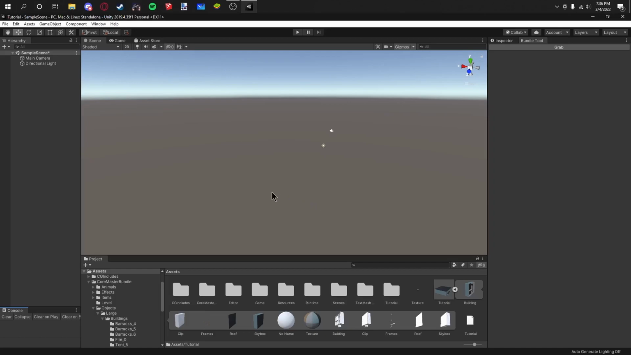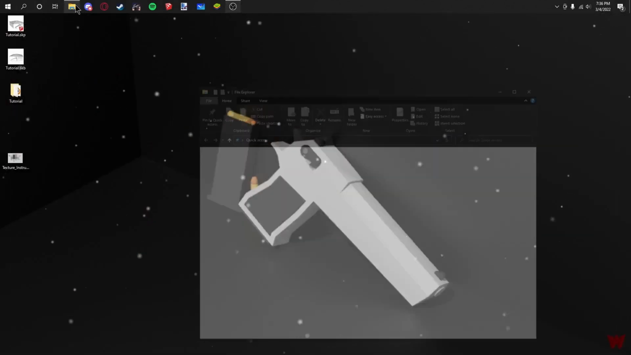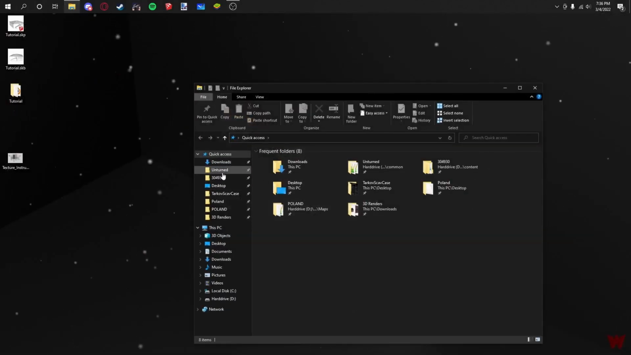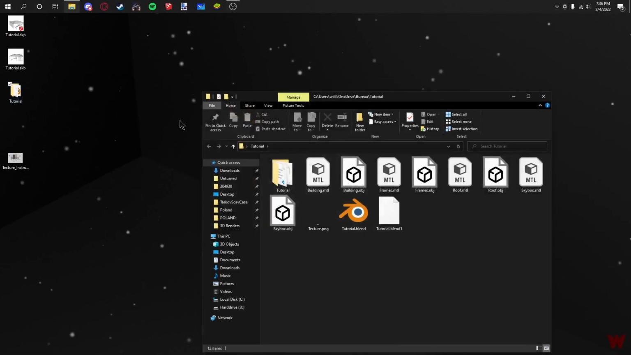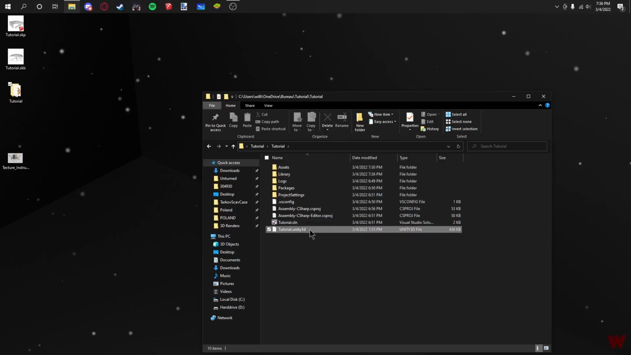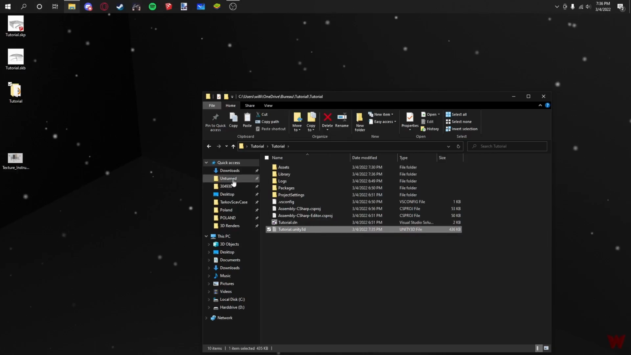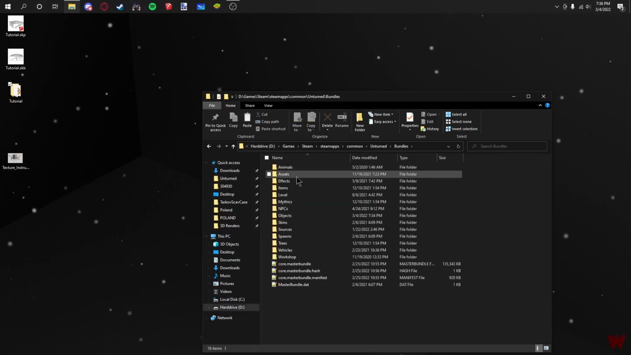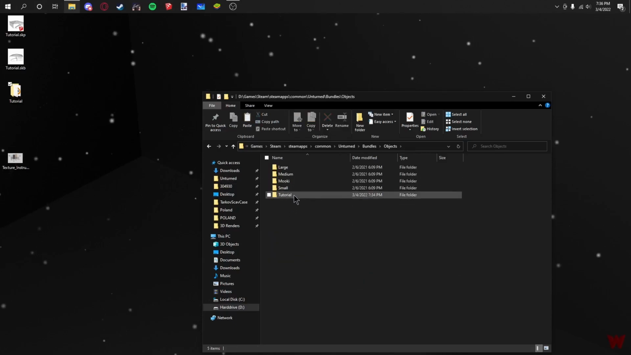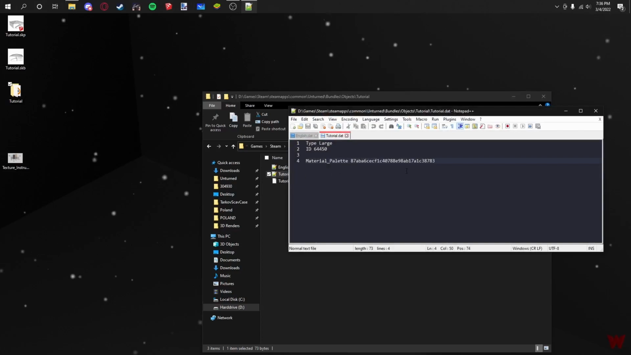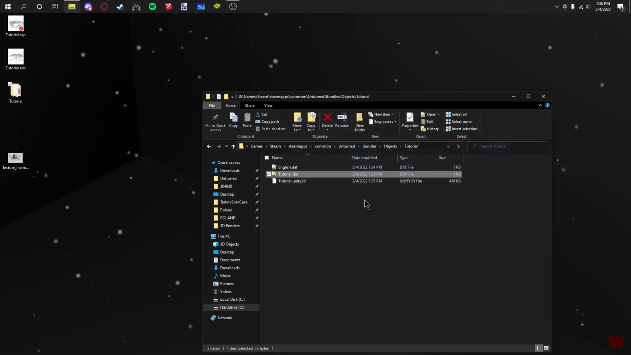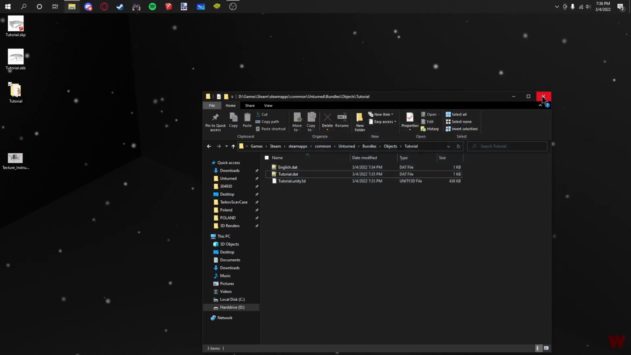We can save it, and we can open this again. In fact, we can open it from here and open this. I'm gonna cut it and I'm gonna paste it into the tutorial file here. Now everything is set up properly in this file.